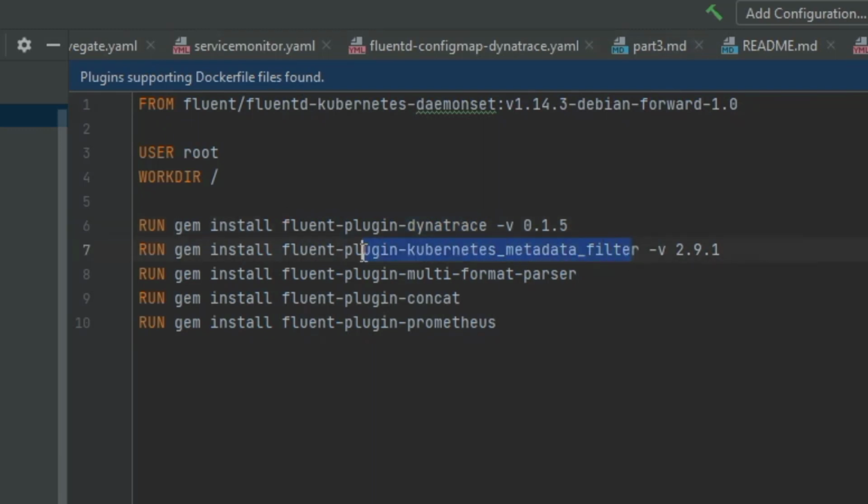I want to utilize the Kubernetes metadata filter, which is to add extra tags and metadata related to Kubernetes. We need to change the records to have multi-lines. And then last, we want the Prometheus.